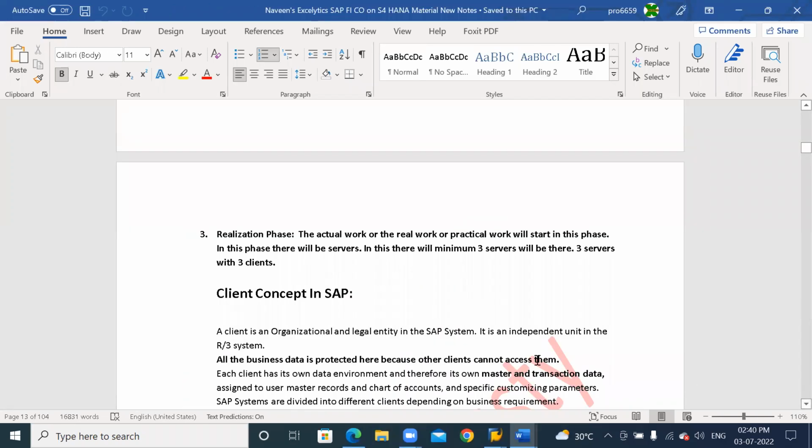So here, a client is an organizational and legal entity in the SAP system. It is an independent unit in the R3 environment. It is an independent system. All the business data is protected here. Whatever business data, company data, client data we call, everything will be protected under the client.